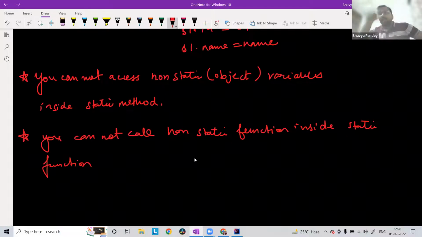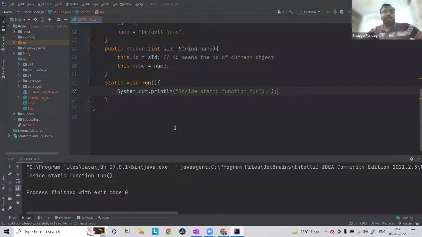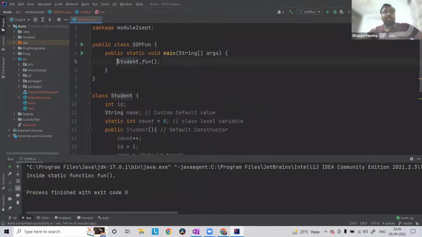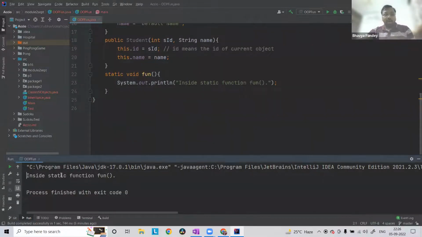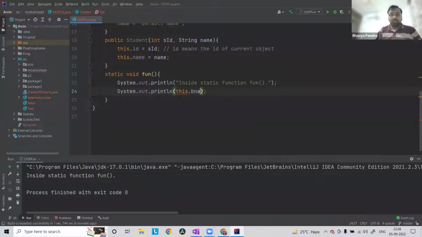But if you call this function and inside it you want to use some object variables, that doesn't make sense, na? कौन सा object? When you call this function like this, student.fun, which object are you talking about? There is no object that I have created for this particular class as of now, right? Still, I will be calling this function. As you saw, I printed this particular line. But as soon as you do something like this, let's say this.name, see what's the error you are going to get.